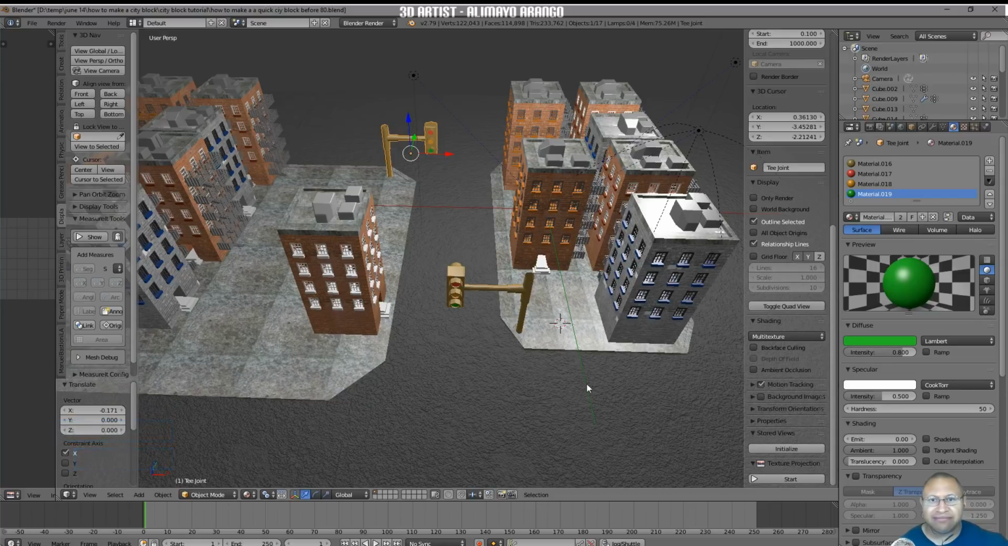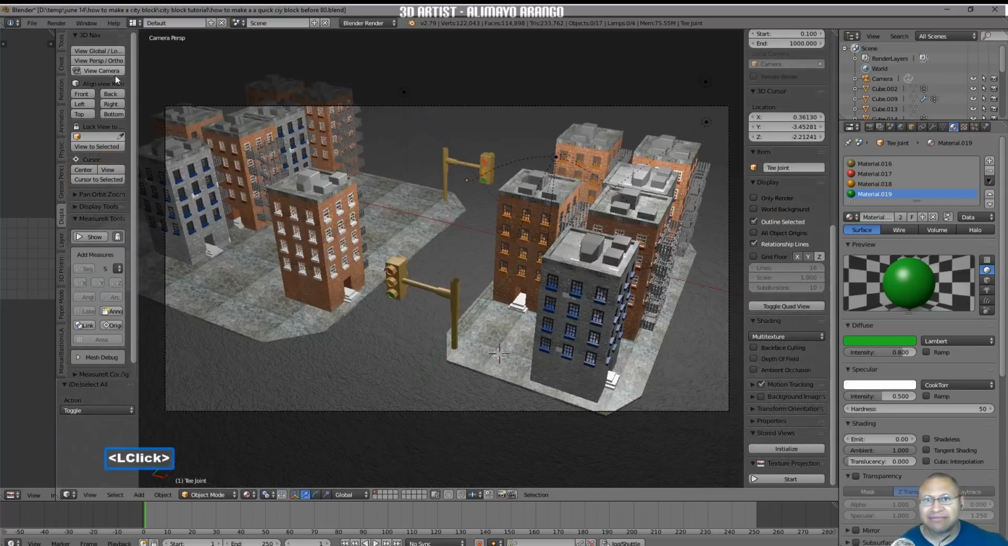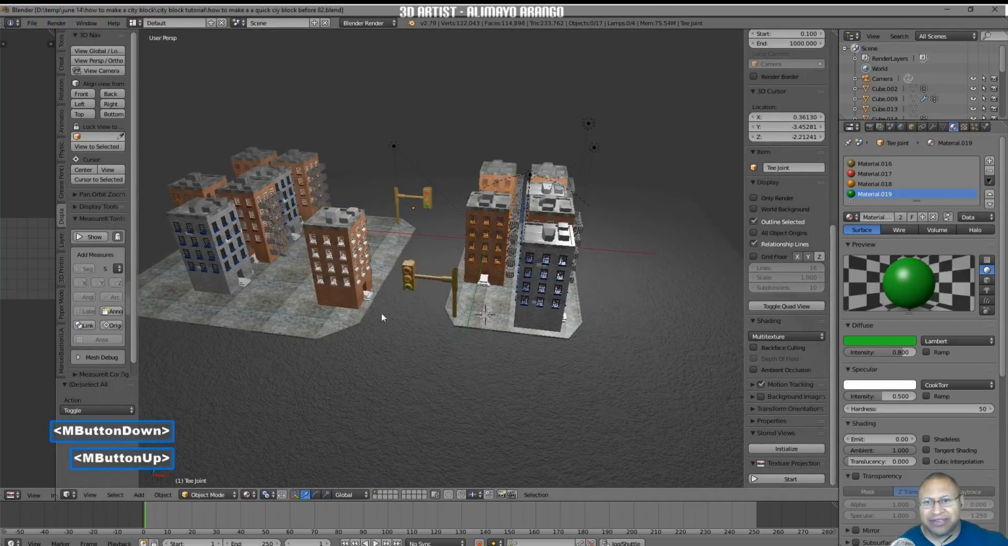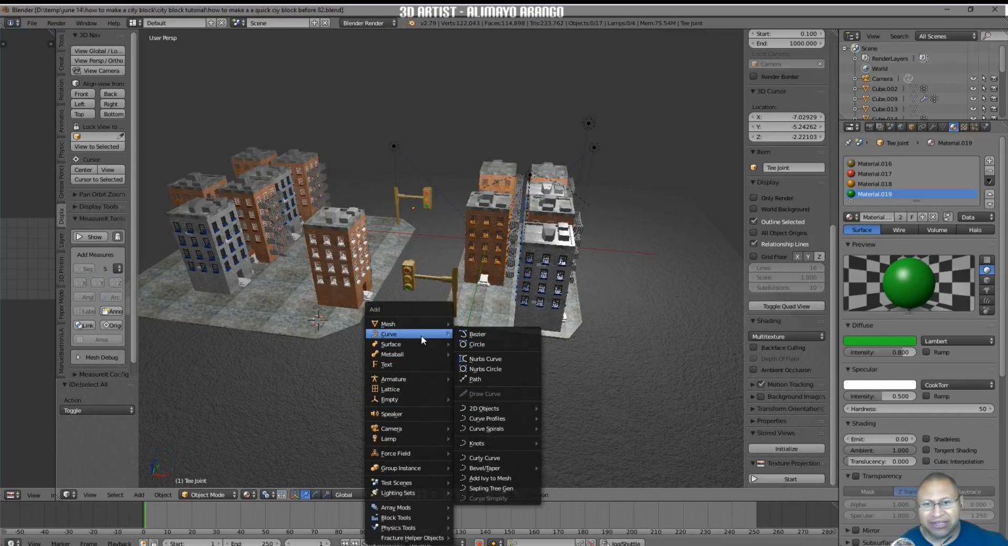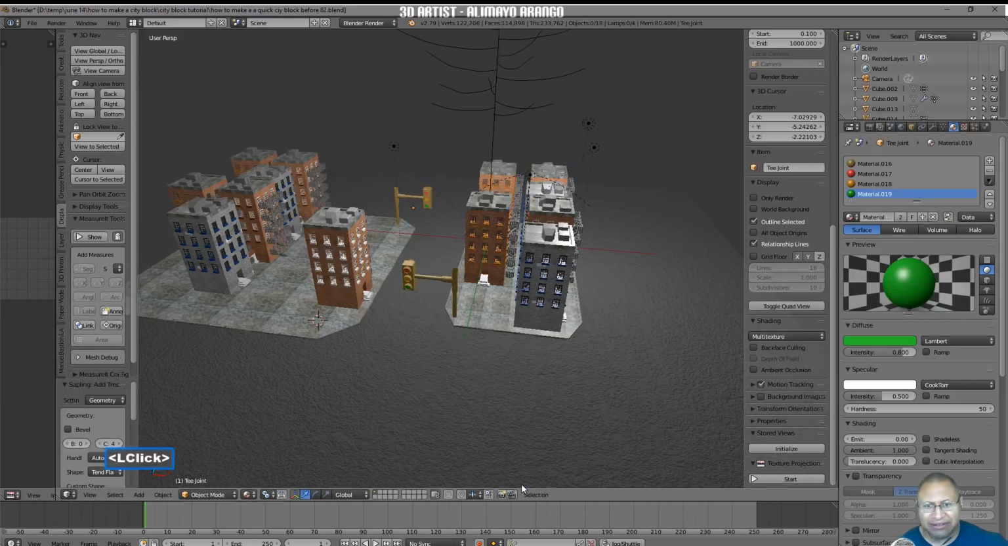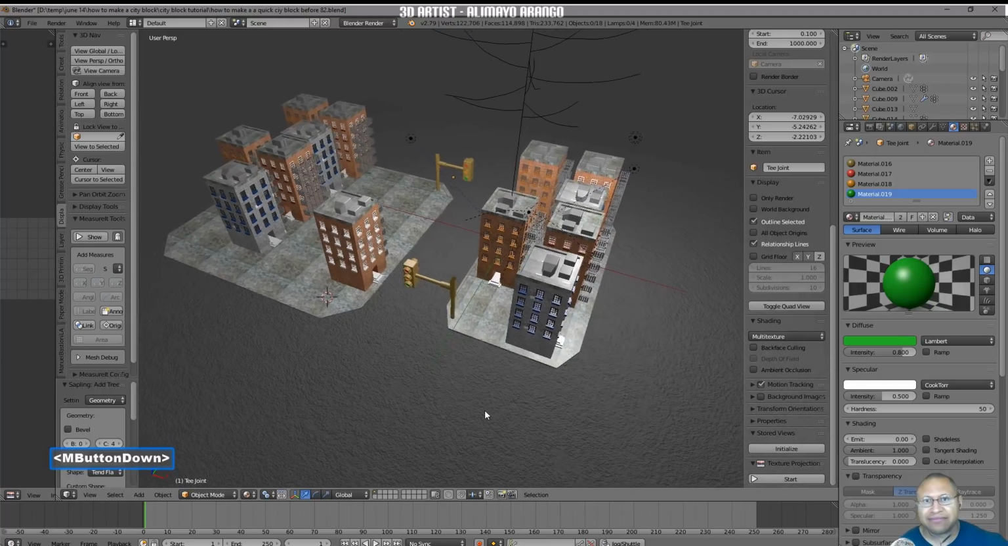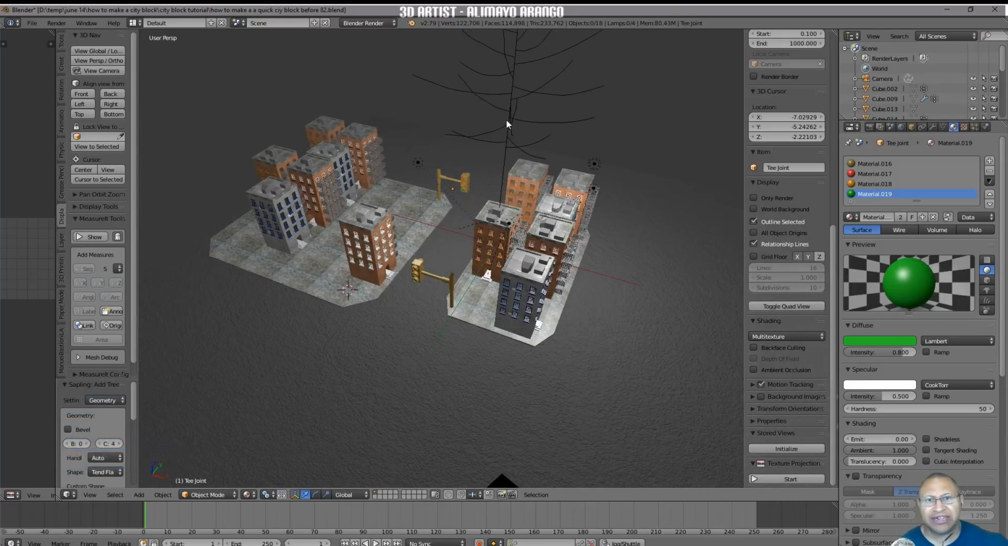I'll press A to deselect. Okay. I'm going to hold the middle mouse button to come out of that view. I'm going to right click here. I'm going to hold shift, press A. This brings up our add menu. This time I'm going to go to curve, go over, and then I'm going down to sampling, tree gen. So I'm going to left click, and we see this curve right here.